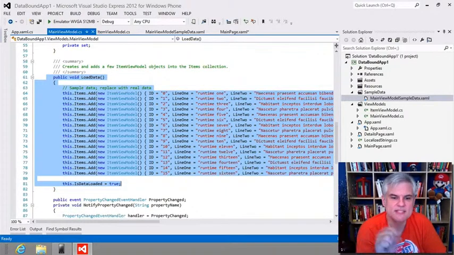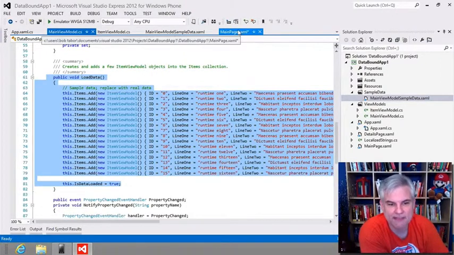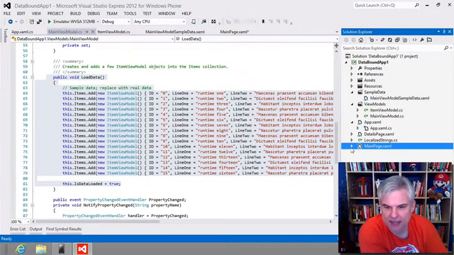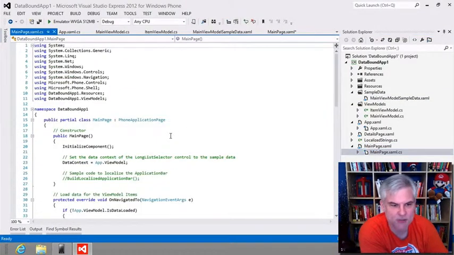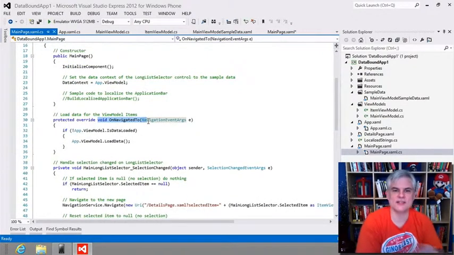One more thing: this takes care of the case where we're activating the app for the first time. What about the case where we're navigating away from the app and then coming back to it at some point in time? In that case, take a look at MainPage.xaml.cs. It has almost identical code in it. So in the OnNavigatedTo event, we've navigated to our MainPage.xaml.